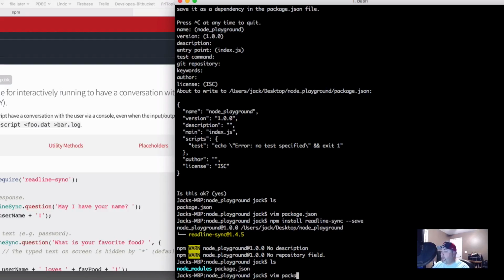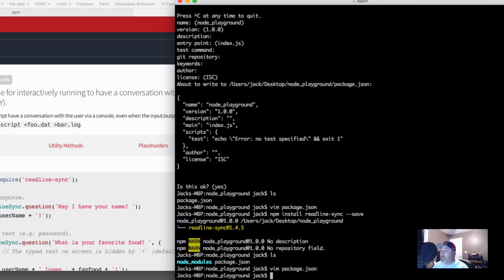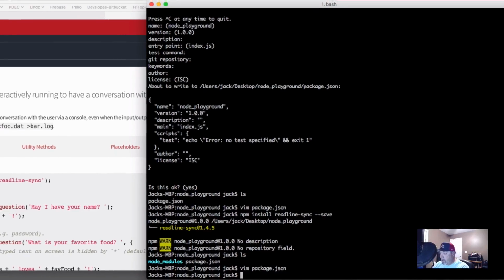If we take a look at our package.json file, you see here now under dependencies, we've got Readline Sync right there. So if we copy this to a new machine with Node and NPM installed, and we just ran npm install with this package.json file in the folder, it would go out and download Readline Sync and install it on that machine. It's pretty cool. It's a really diverse ecosystem, and there's a ton of packages out there. So now that we've got that installed, we can go ahead and make use of it.